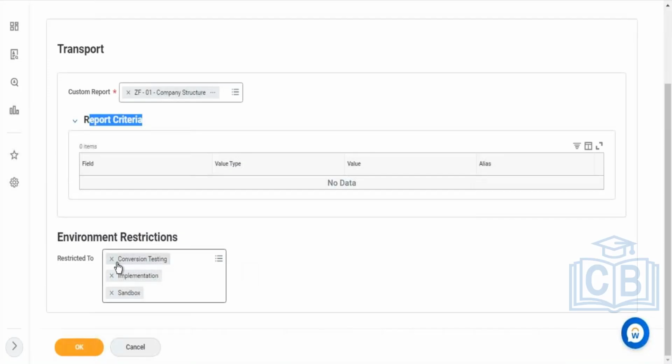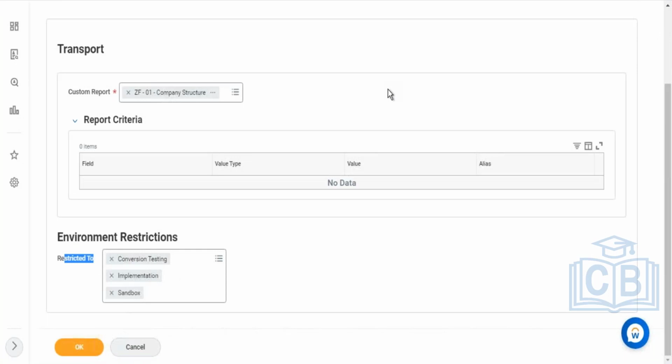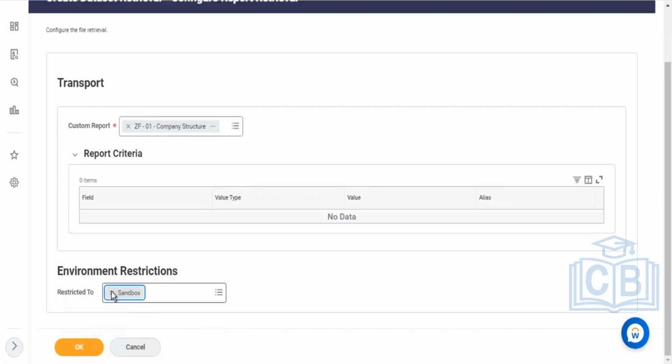So there should be a match between the tenants that you have listed here and the tenant in which you are actually running that integration or that data set. If you leave everything blank, then basically you're saying it can be run in any of the tenants.